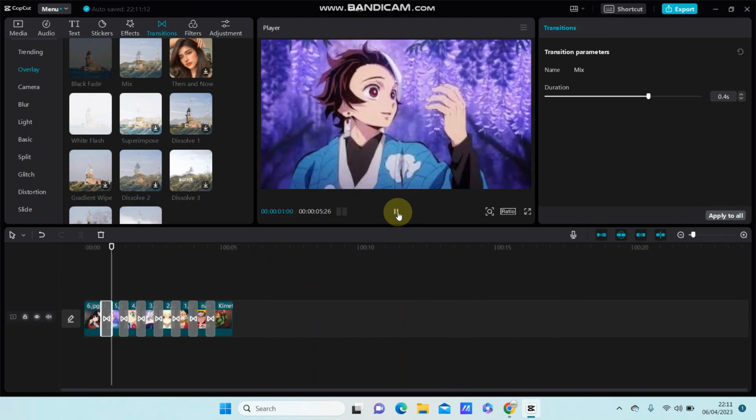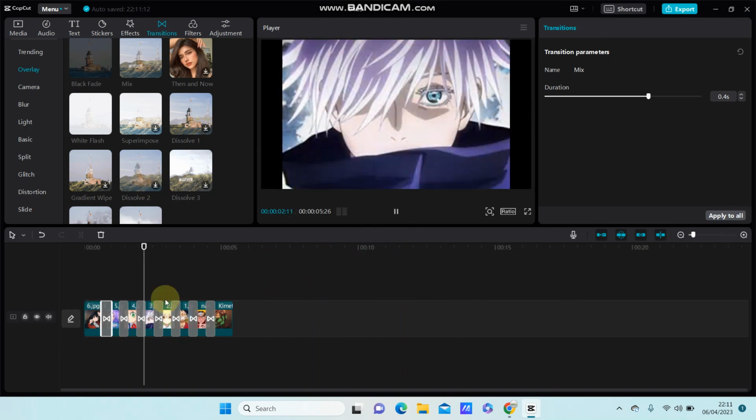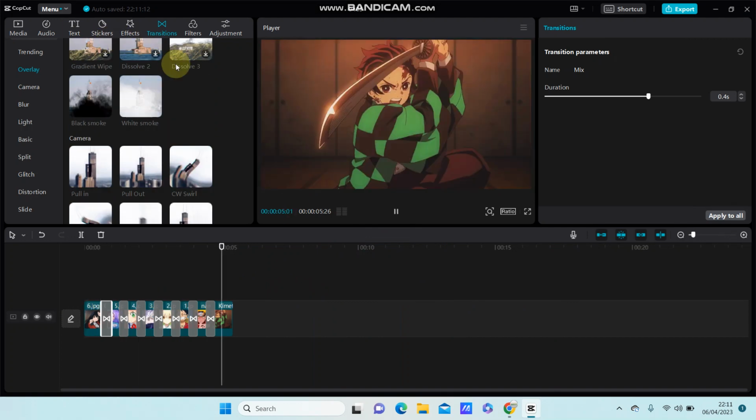Alright, and also add the text, sticker, background, and anything you like in CapCut PC.